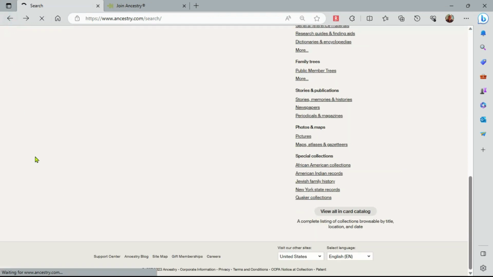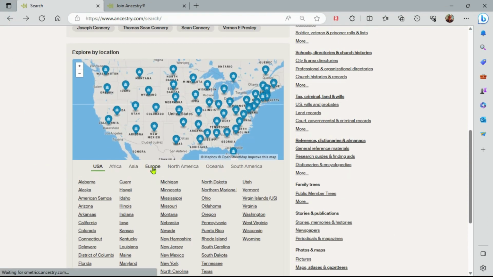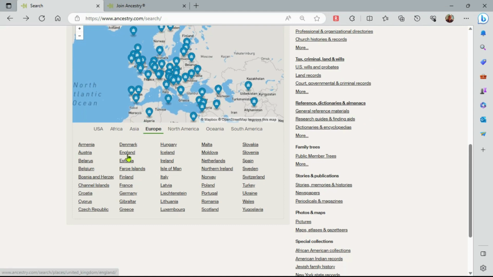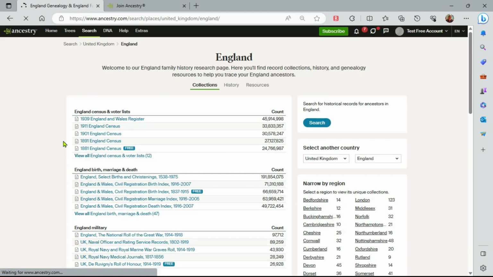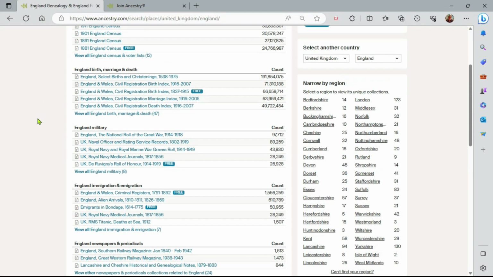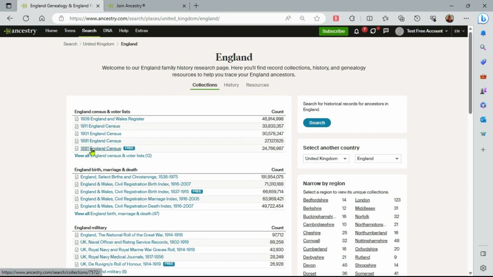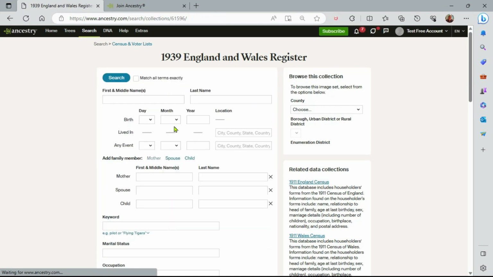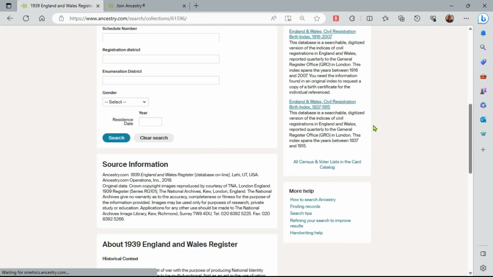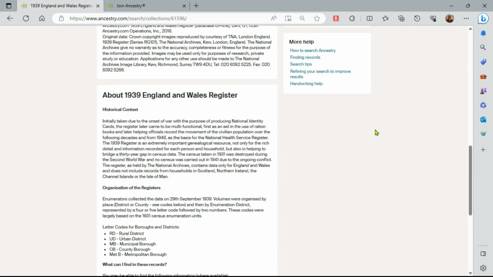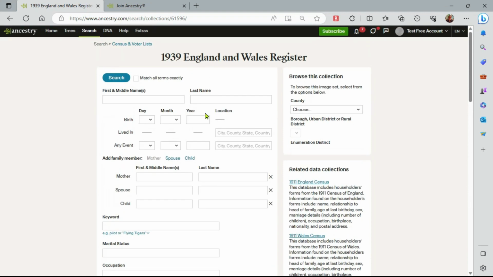Equally, I don't have to be in the US. I can go and search in Europe. Let me just do this in England. And there's a bunch of free tables for England. The 1881 census is free, so I could go and look at that. The 1939 register is not free, but if I click on this, it'll give me all the information about the census, the registration, a bit like a census, but it was a registration.